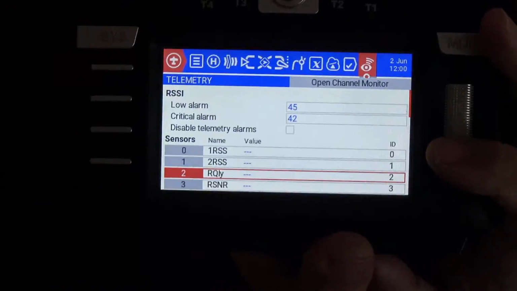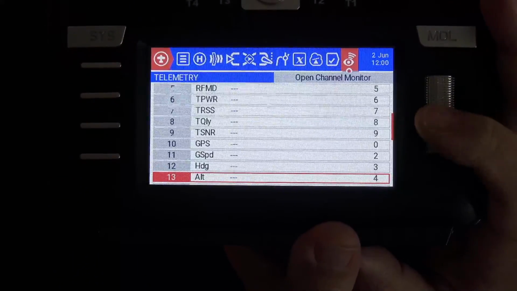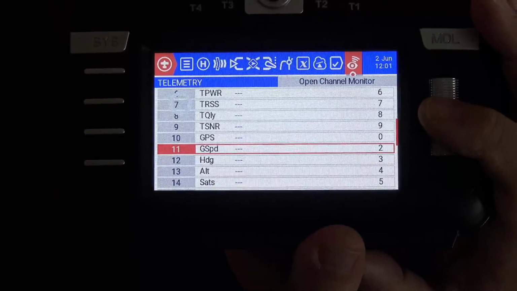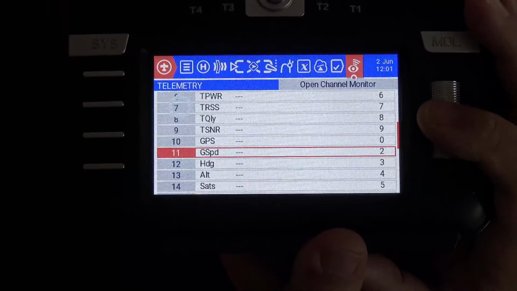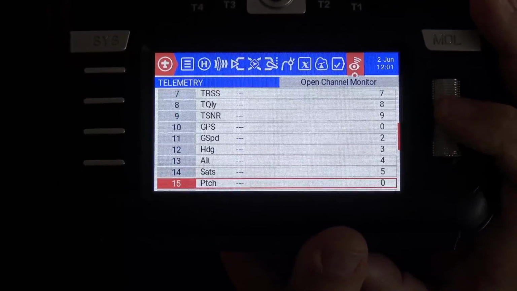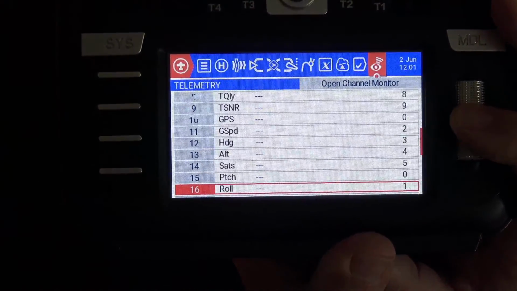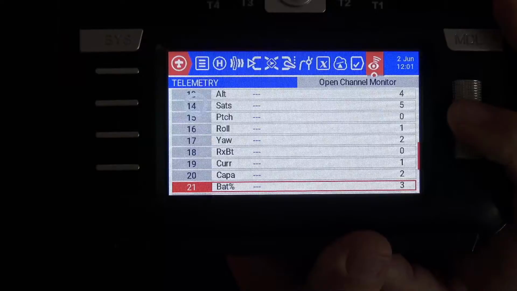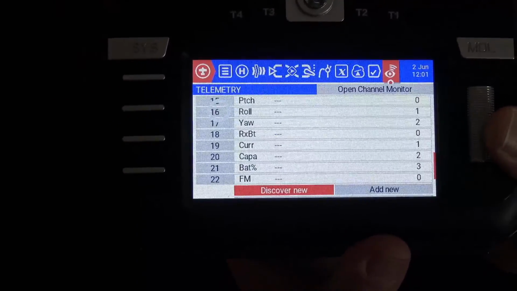When you run that iNav Lua, you have to have this part done. You have to have all of these telemetry sensors in here, and what you're really looking for are the ones specific to iNav or Betaflight. So when you have telemetry come in, you'll have ground speed, heading, altitude, satellites, pitch, roll, yaw. These are all options that show up when you discover sensors. So when you have your configuration working, you hit discover new, these all show up.